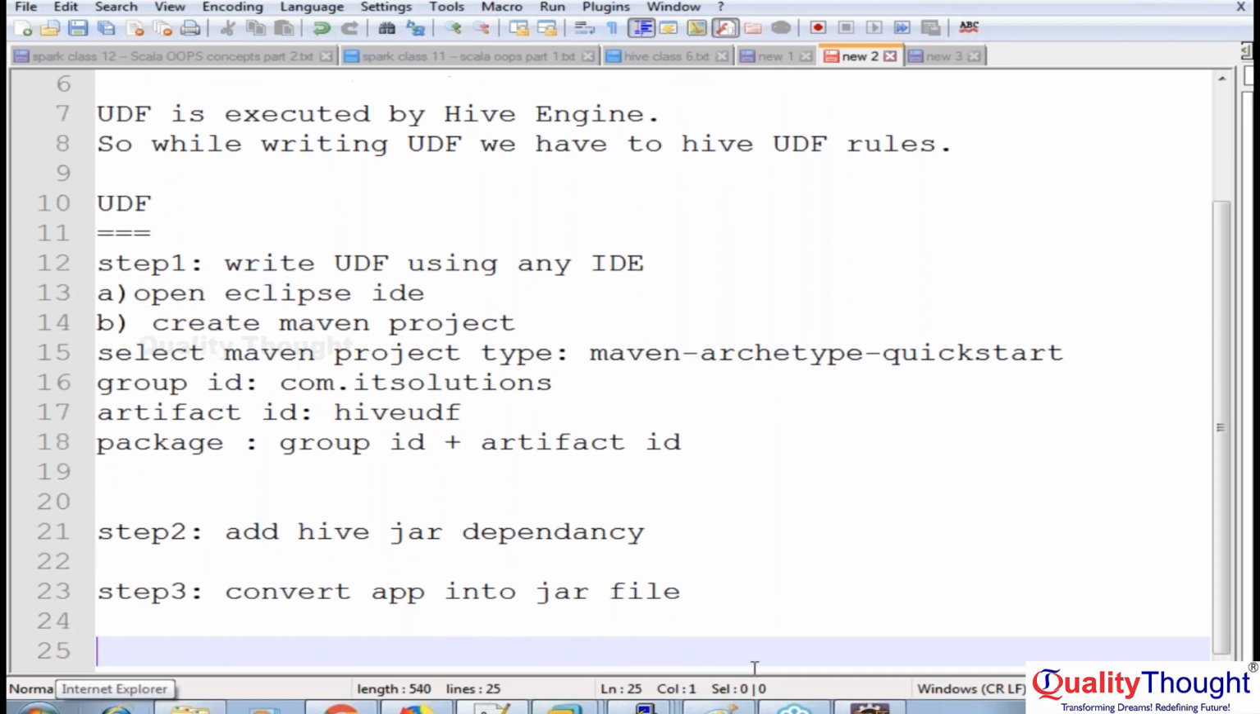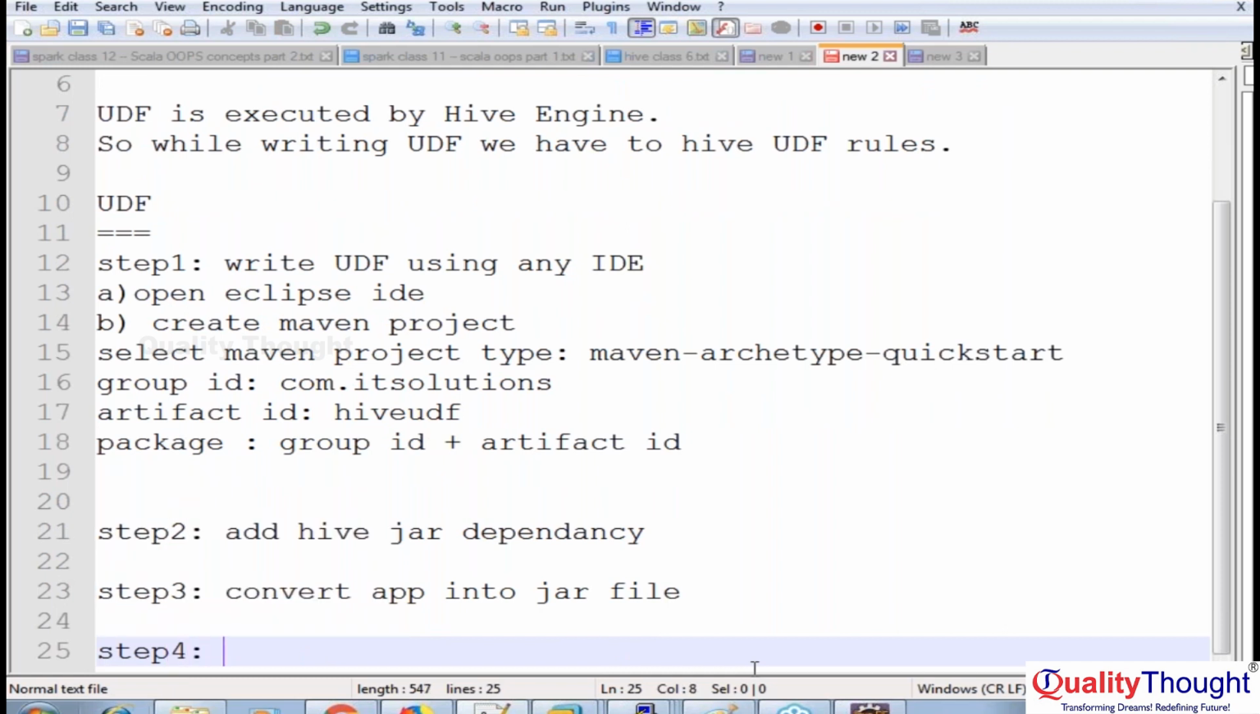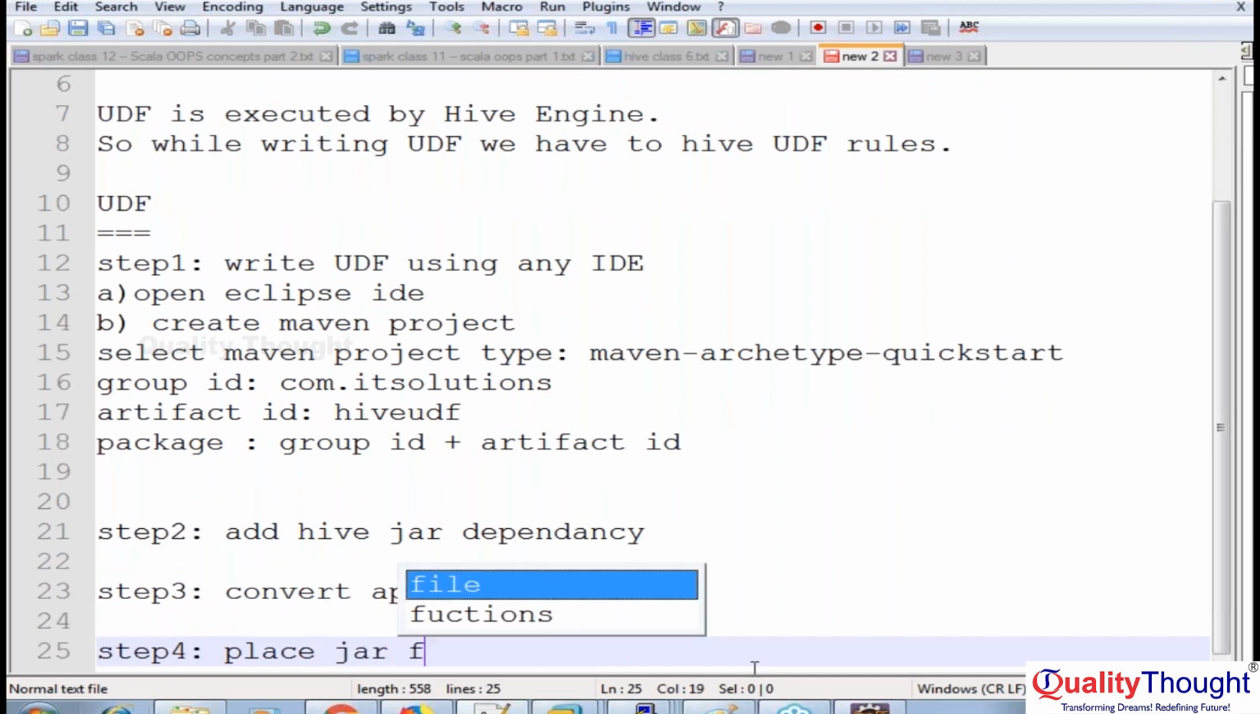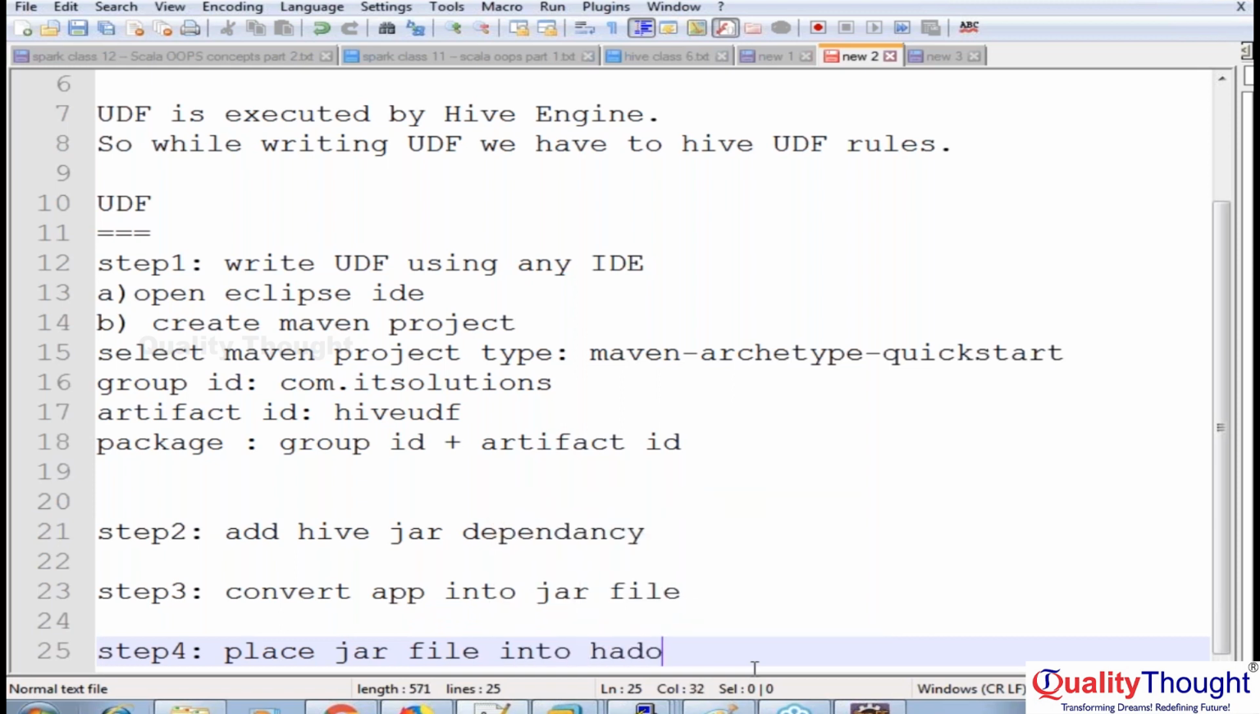Next one, step 4, place the jar file into the Hadoop machine. You can write a Hive UDF program anywhere. Once we write a program, we generate the jar file and we place that jar file into the Hive machine, the Hadoop machine. Next, step 5.